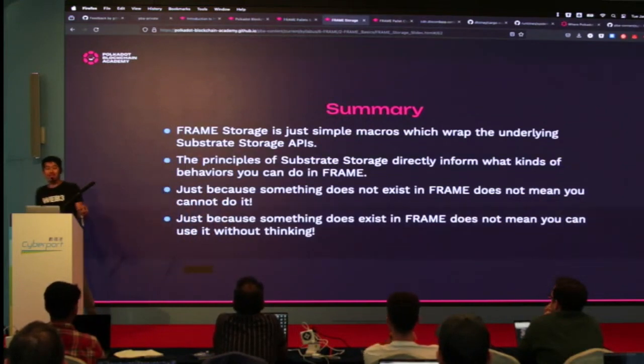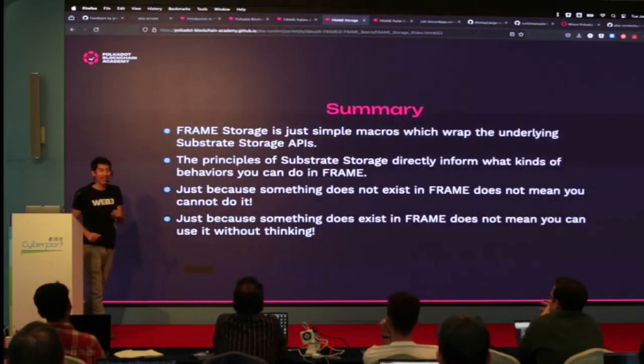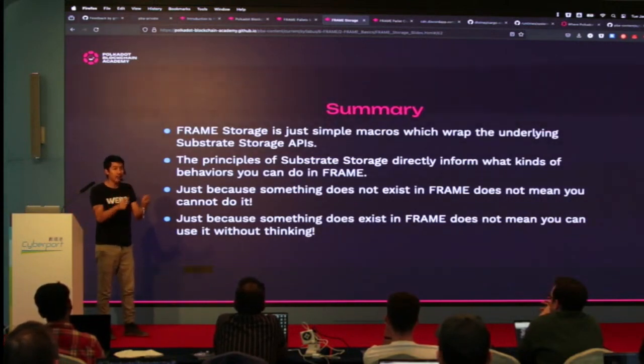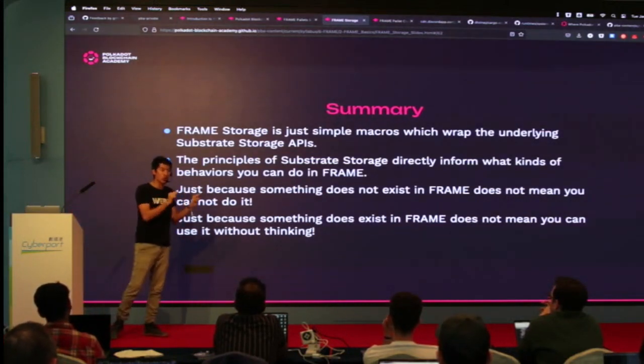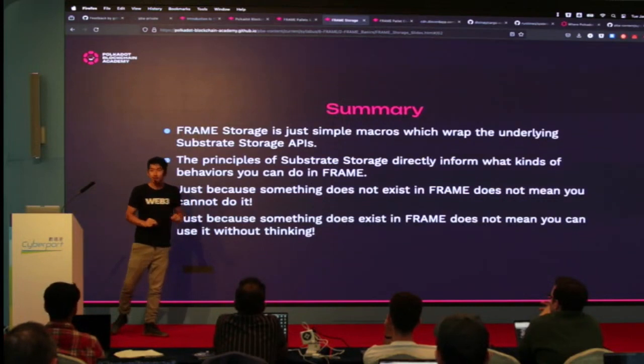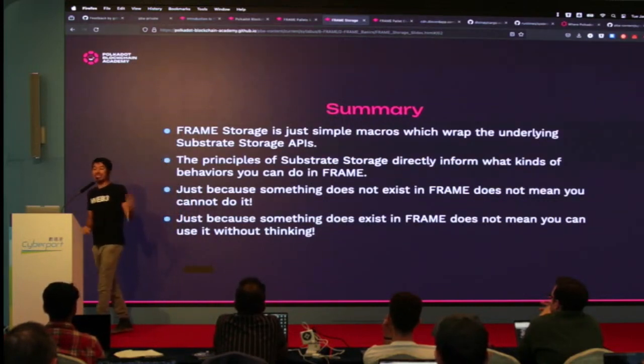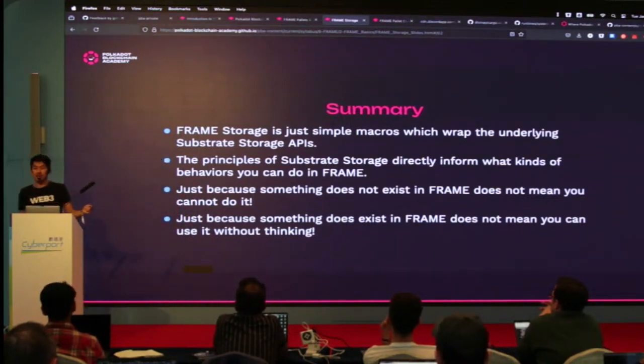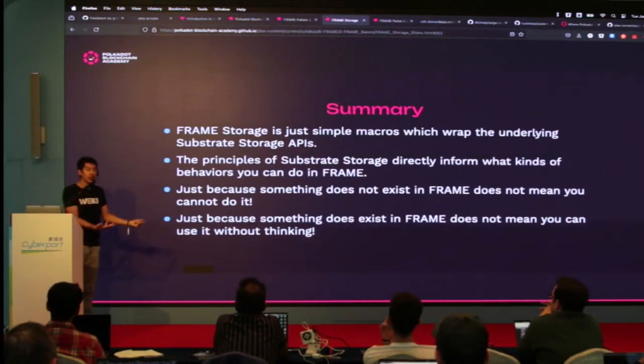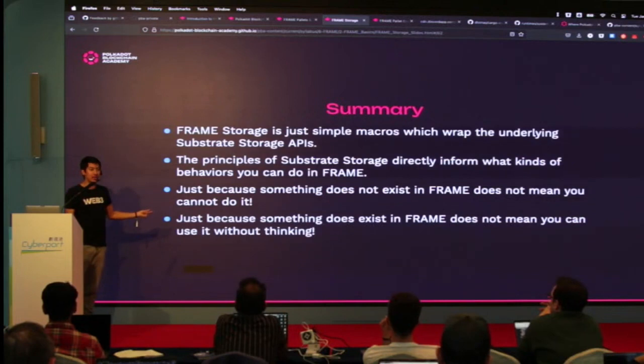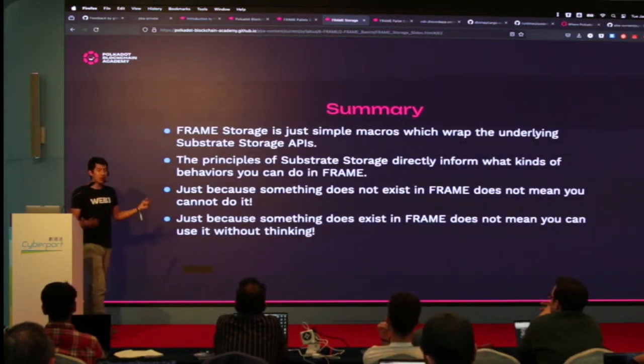Just because something does not exist in FRAME does not mean you can't do it. You all have access to these low-level APIs. You have the ability to write your own macros, write your own storage structures if you want to. And just because something exists in FRAME doesn't mean you can use it without thinking. Just because there's a storage iterator doesn't mean you can actually just make an iterator and iterate over all accounts and give them all NFTs in an airdrop. This is not good code.